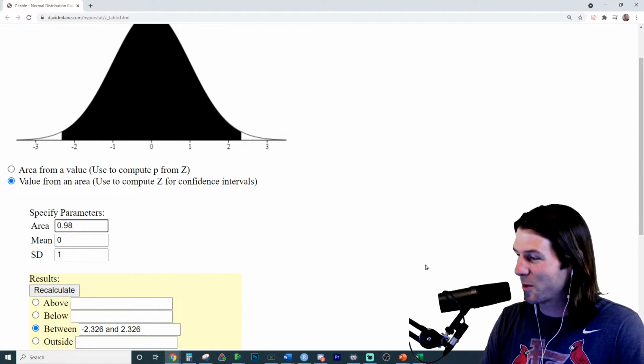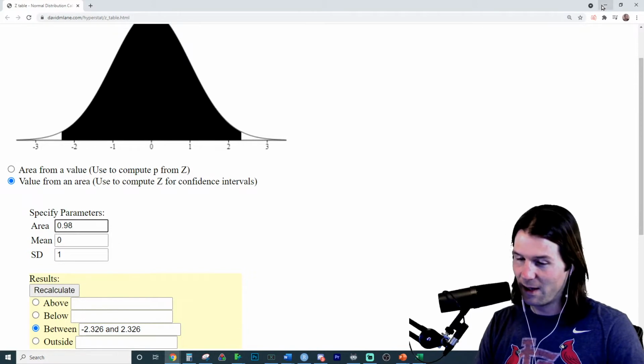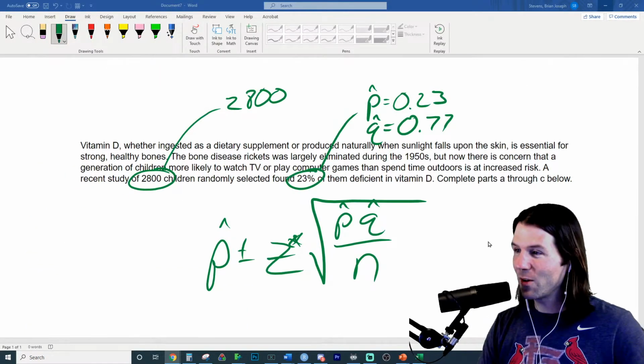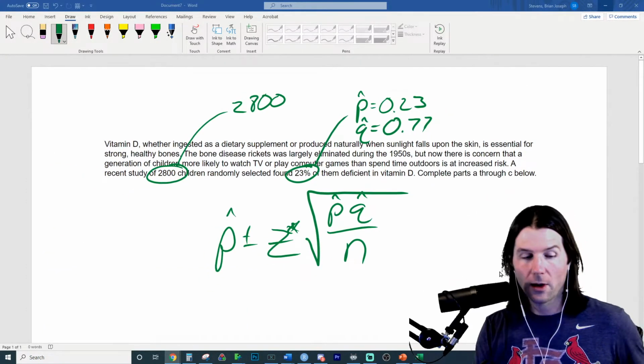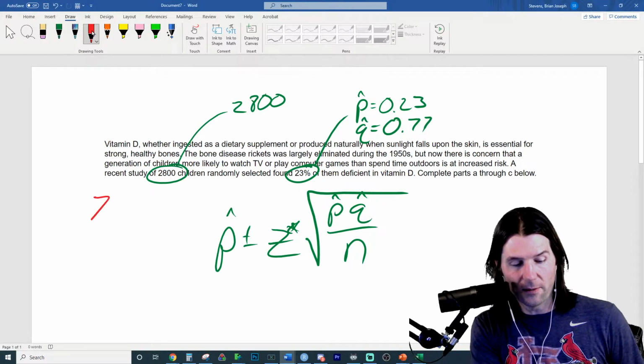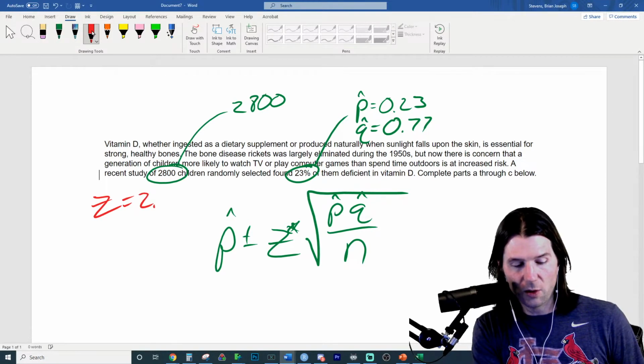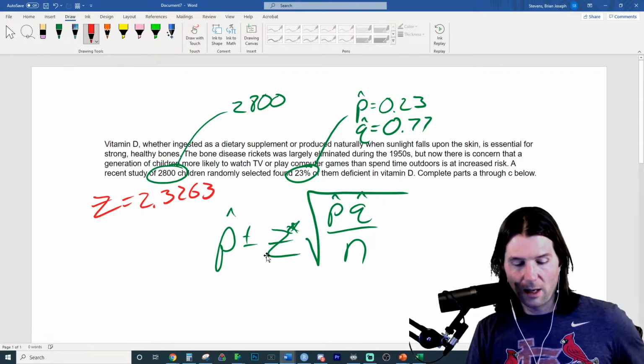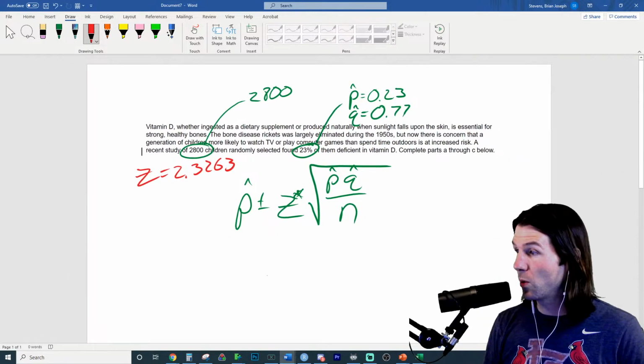So you want to use 2.326. Okay, so we're going to plug that number in here. The z-score is obtained from the David M. Lane applet. Z equals 2.3263.